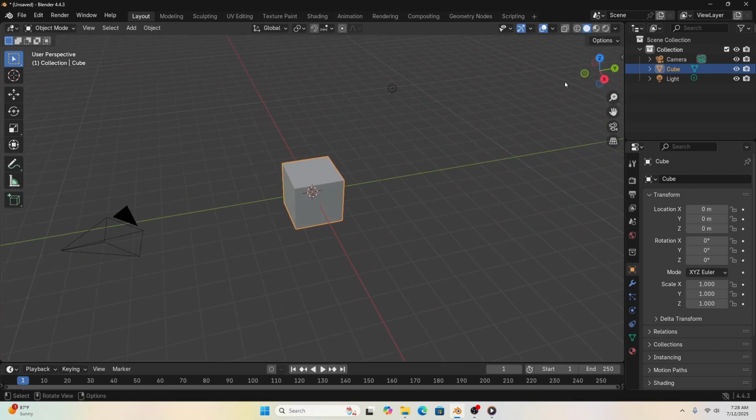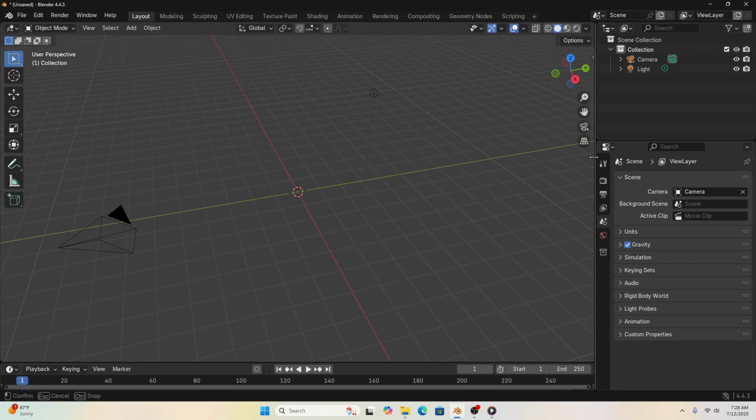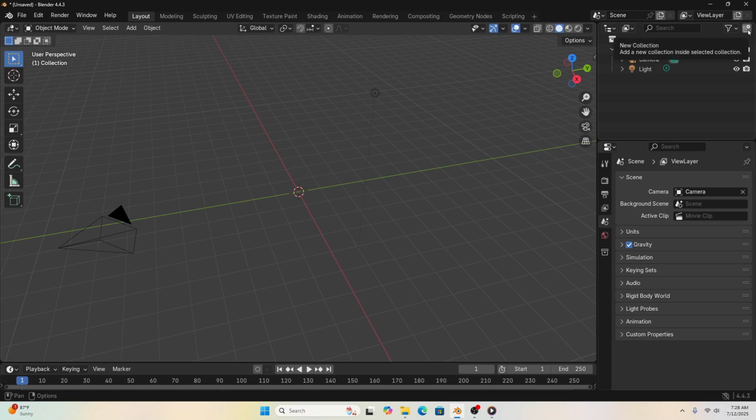Okay, let's build ourselves a simple molecule like methane. I don't have any cubes in methane, so when cube is highlighted, I'm going to press delete, and the cube went away. I'm going to drag this over a bit until I can see that icon, new collection. So I'm going to leave the camera and the light in their own collection, and I'm going to build my methane molecule down here. And you can change the name like I just did.